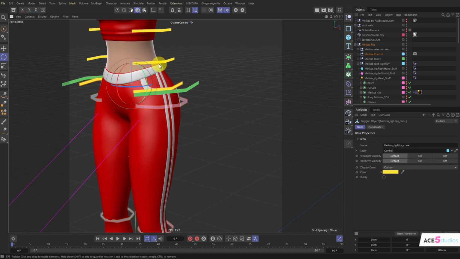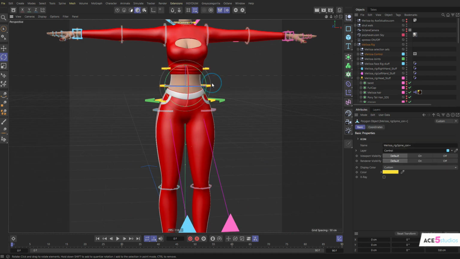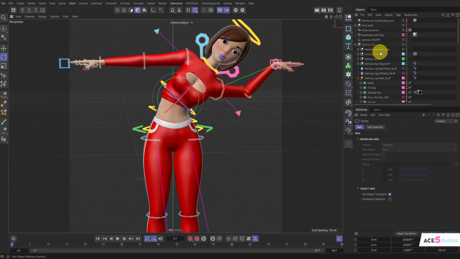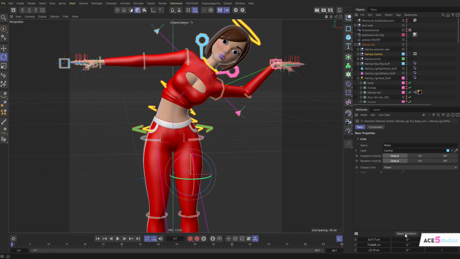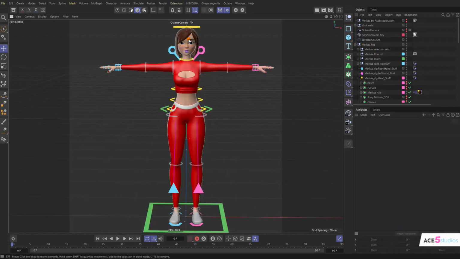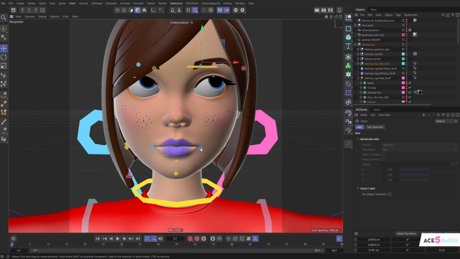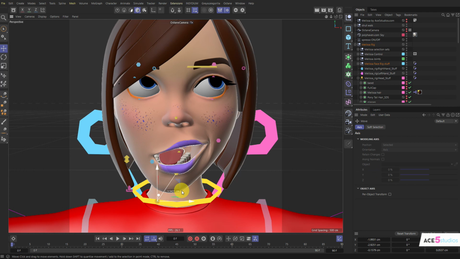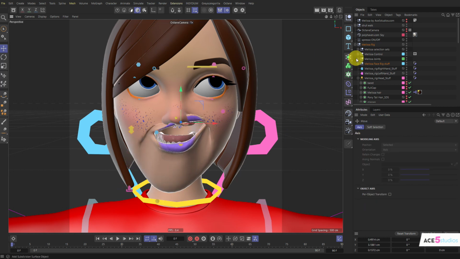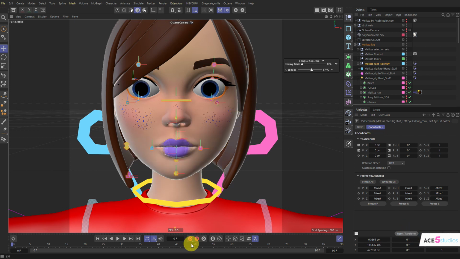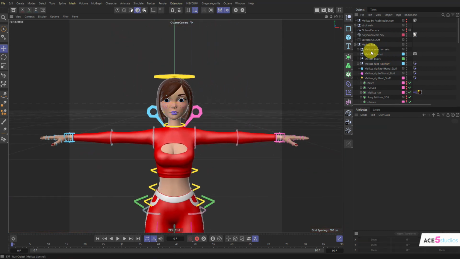So if you want to just reset all the controllers, if you have these rotated out and you don't know which ones are modified, you just middle click on Melissa controllers and then go reset transform. The face controls work in the same way. So if you have your face controls here all moved up in different directions and you want to just reset them all to wherever they were, just middle click on the Melissa face rig stuff here and go reset transform. Everything goes back to where it was. Okay, next we also have these selection sets, which are pretty handy.